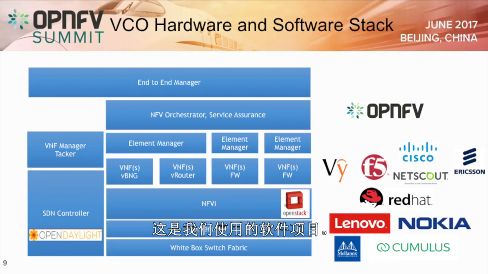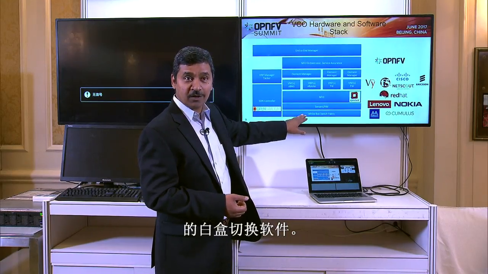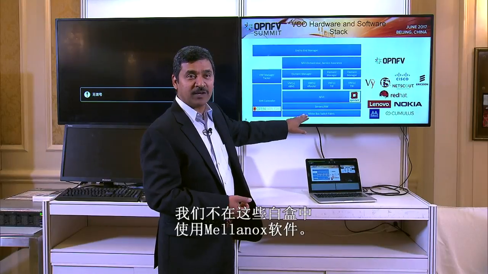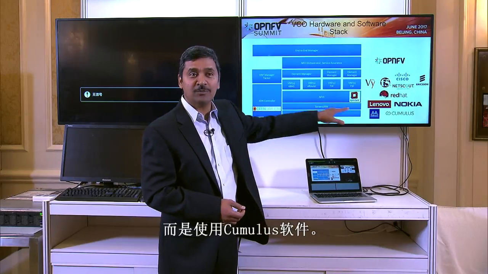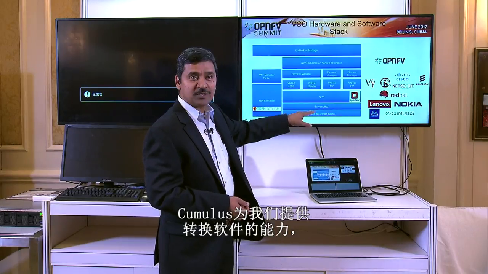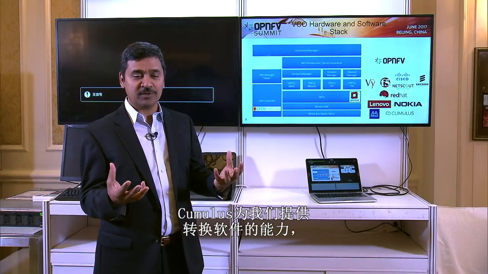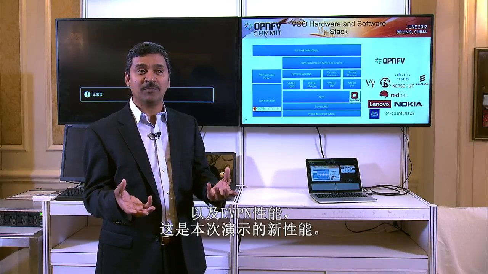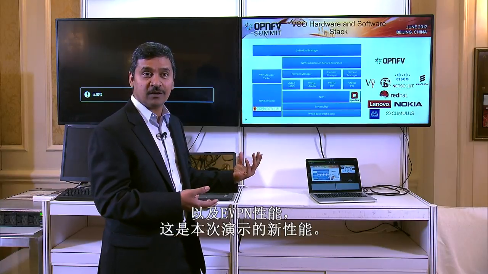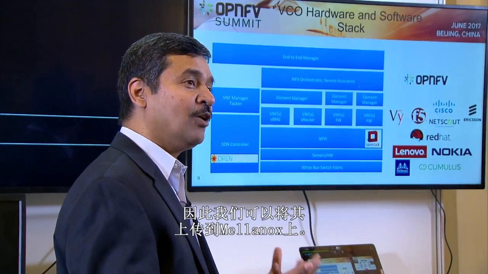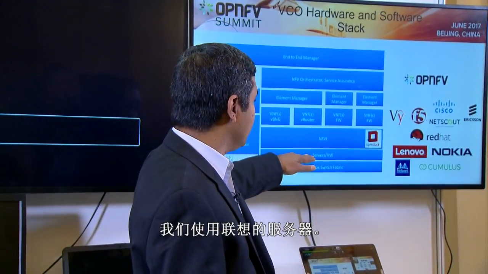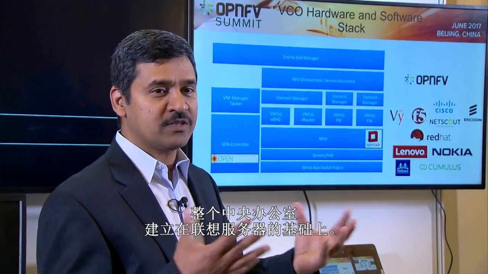So this is the software stack that we're using. What we've done here is use white box switching hardware from Mellanox. On these white box switches, we don't run the Mellanox software. Instead, we run the Cumulus software. And Cumulus provides us the switching software capability as well as EVPN capability, which is new to this particular demo. Cumulus just released their EVPN software, so we were able to load it on Mellanox. We use servers from Lenovo. Primarily, the whole central office is built on servers from Lenovo.